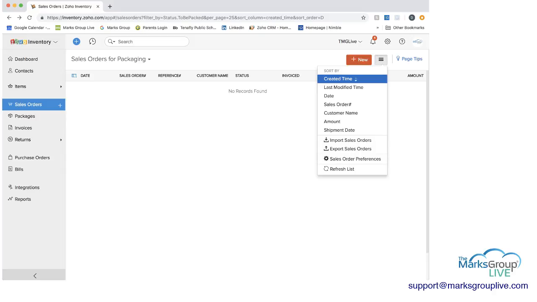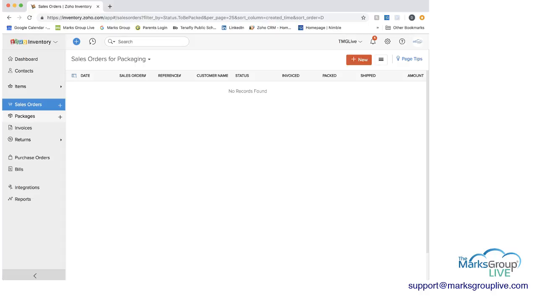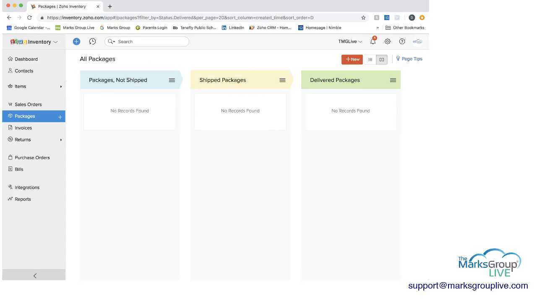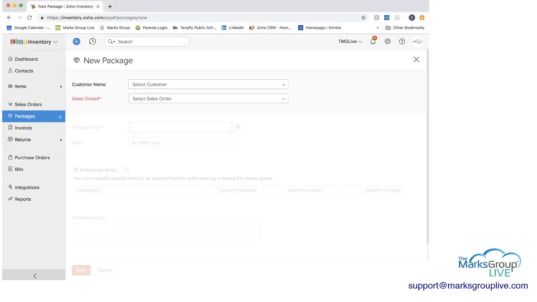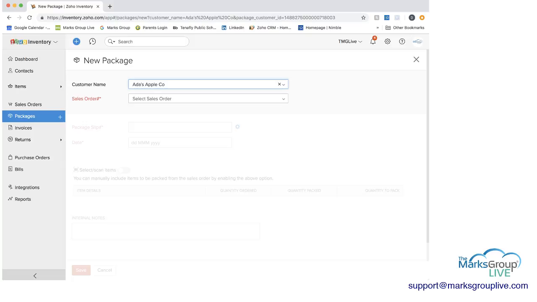And then once you have some sales orders in here, you have different options for viewing them. You can import or export them, and you can set up some preferences as well on how you want the sales orders to look back in the settings. After sales orders comes packages, and the packages is where you can create packages and then track where they are in your process. I'm going to click on new, and you can see you can select a customer, and then the required information to be able to set up a package is to create a sales order.